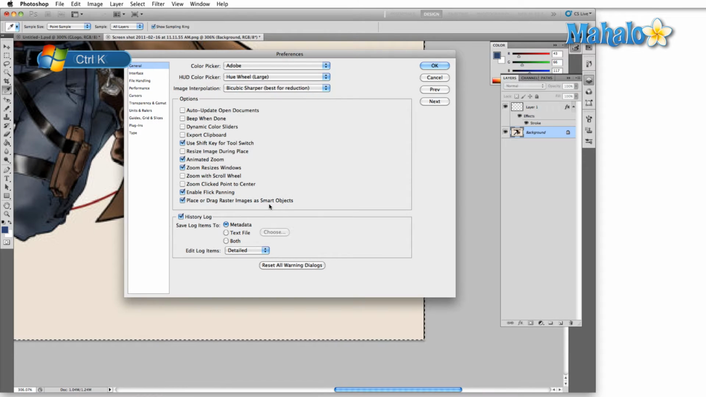Place or drag raster images as smart objects. There are two theories behind this. The first one is this. If you're pulling tremendously large images into your work and you shrink them down, you're going to lose a lot of resolution because Adobe then has to change that image, interpolate it to fit it into the current composition. If it's a smart object, the only thing that Adobe shrinks is that container, and your resolution will be intact because your actual image is never changed. And what does that mean?